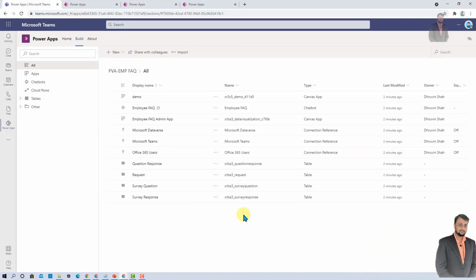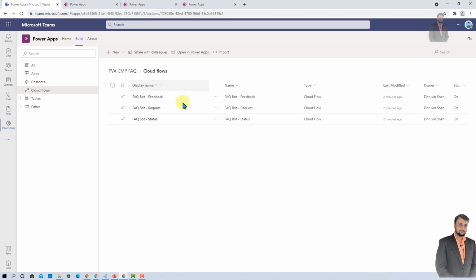After waiting for 5 to 7 minutes, I am able to see all the customizations have been imported successfully to my Dataverse for Teams environment. And here I am able to see my Power Apps, my Power Automate flows and Dataverse tables along with the chatbot. So now let's make some minor modifications. First of all, let's go to the cloud flows and check the flows that have been created. Here three flows have been created: status, request and feedback.